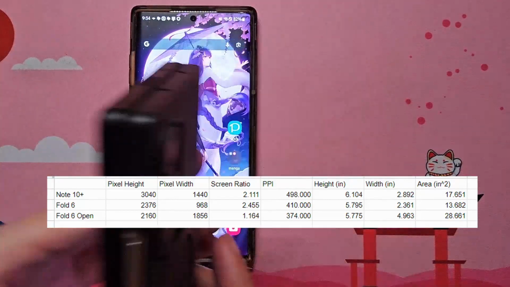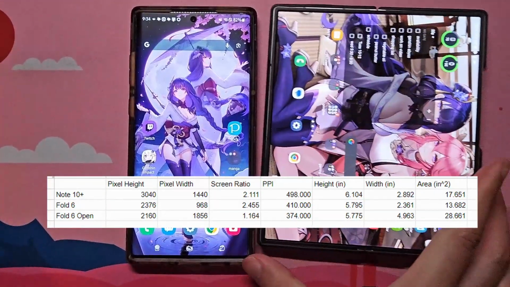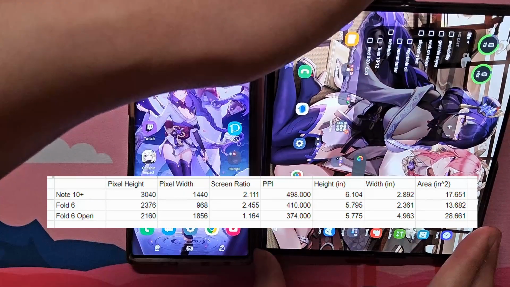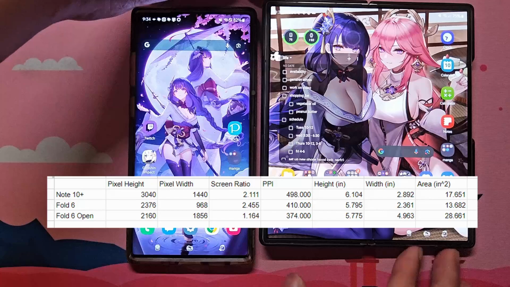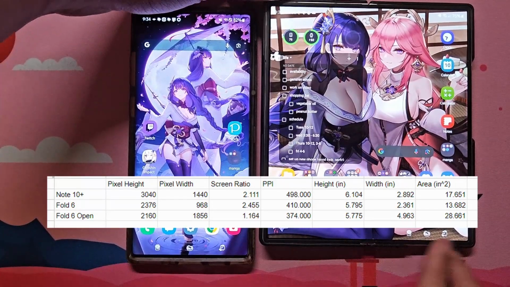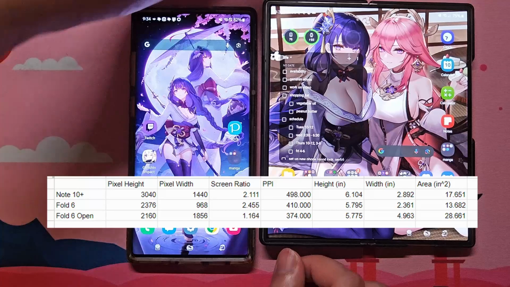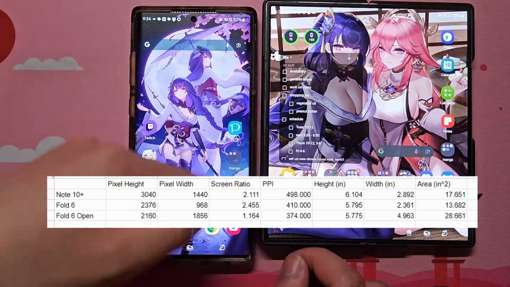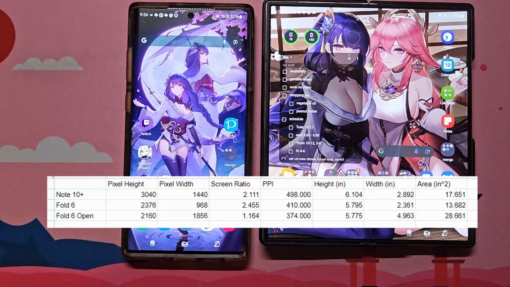But of course, what you buy the Fold for is for when you open it up, what does it look like? Oh, sorry. Maybe I should turn off the rotation. But what does it look like? So we got 1,856 pixels going this way. And then we also got 2,160 pixels going this way with a pixel density of 374.